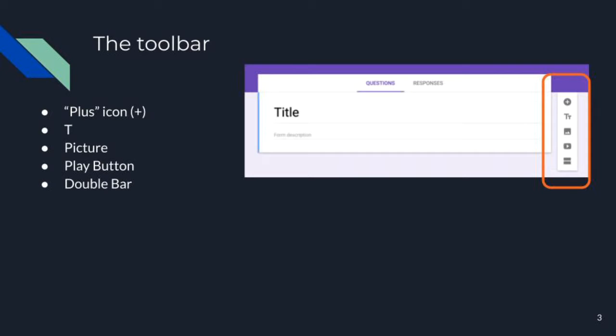Before we start adding things, it will be helpful to go over the icons and settings available to you when building a form. On the right of your form, you will see a toolbar with various symbols. Each of these adds an item to your form. The plus icon will add a question to your form. If you don't like the positioning of your question, you may click and drag it at the 6-dotted symbol at the top of the item.